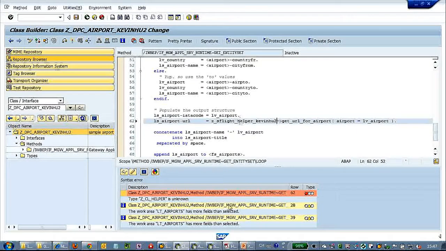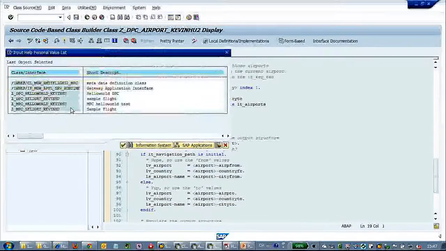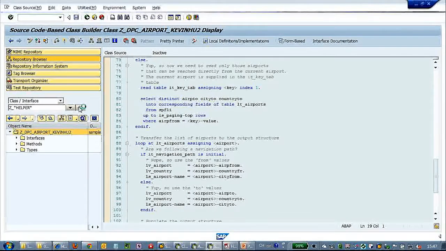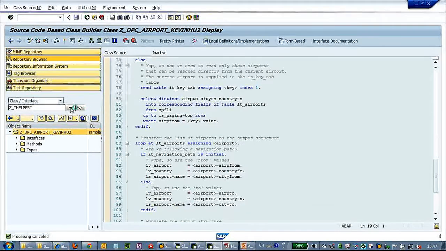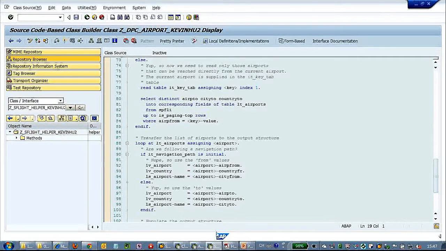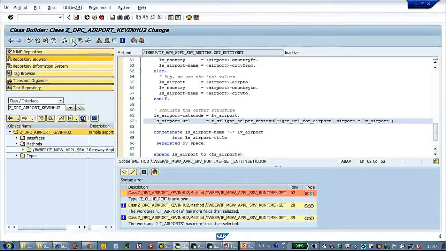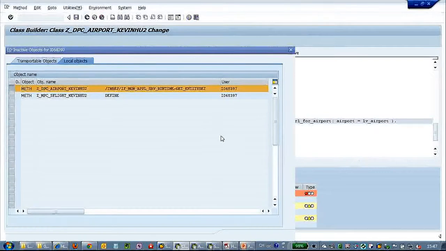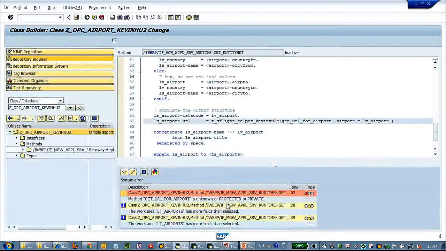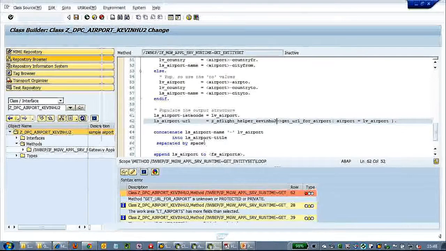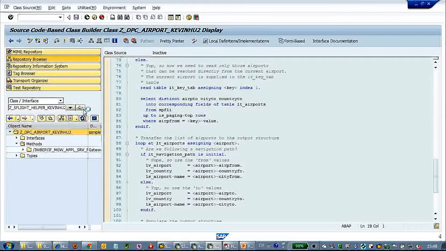sFlight helper. And you get back, and sorry, just something wrong here. The helper class, and I'm not sure what's the name of it. Display the errors, and get URL for airport is protected. I need to change it to an open method.